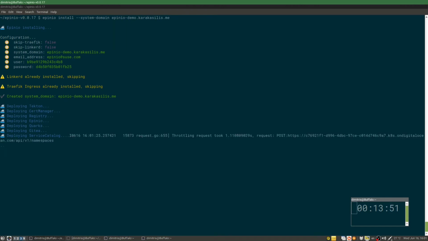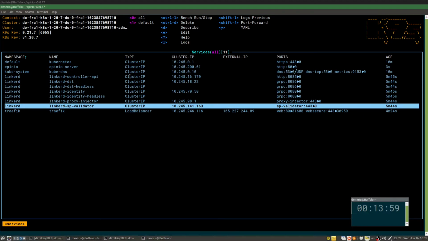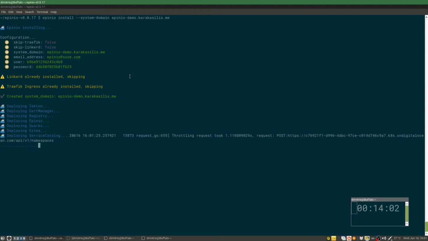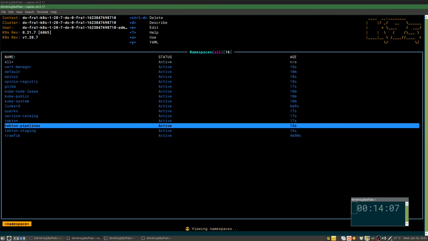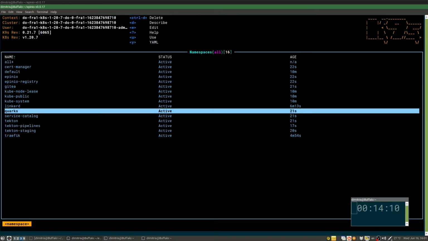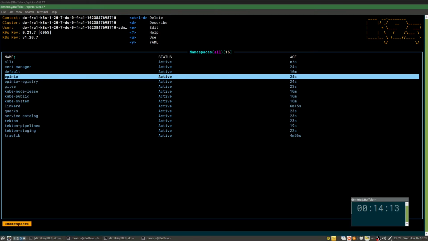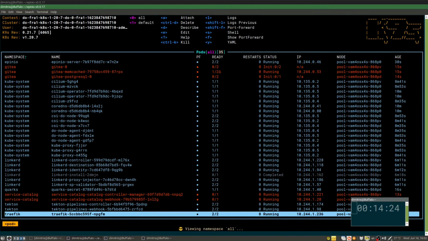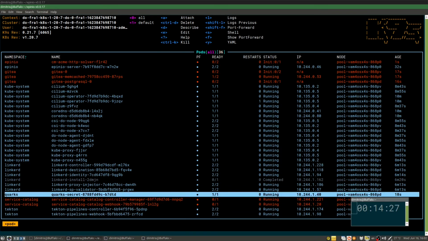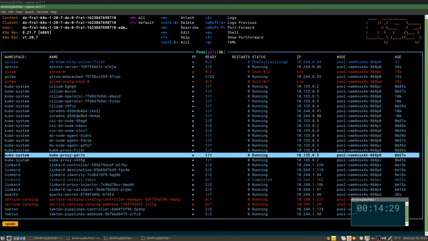So while this is happening, I'll show you what Epinio does behind the scenes on Kubernetes. You actually don't have to care about that, but I'm going to show you anyway. So I'm going to list pods here. You can see, first of all, various namespaces have been created. Tekton, Quarks, Gitea. These are various components Epinio uses internally, but these are not exposed to the user. So I'm just showing you behind the scenes now. Let's wait for it to finish.